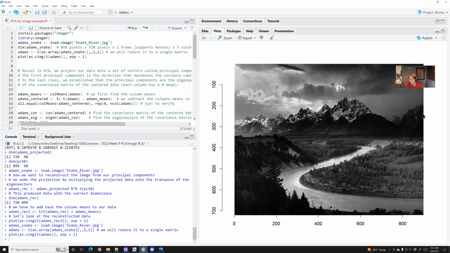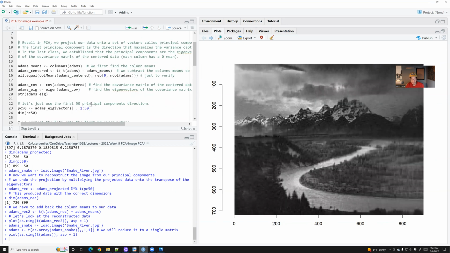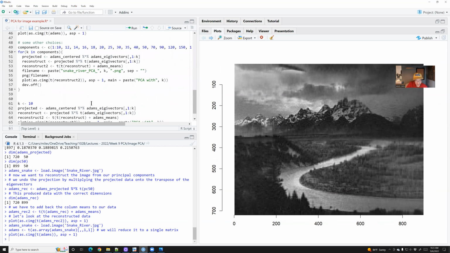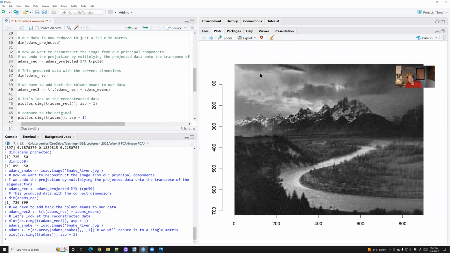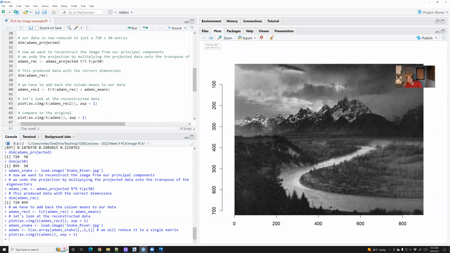And here is the image after I reduced it to something much smaller, okay? I kept 50 of the principal components, right? So the original image, and this is keeping only 50 of the principal components.